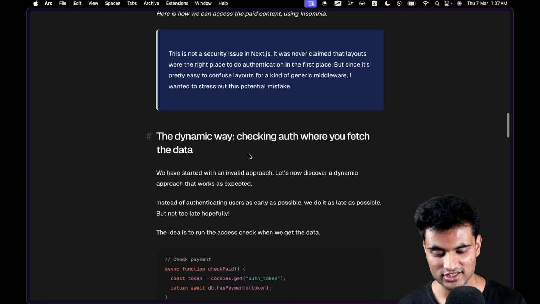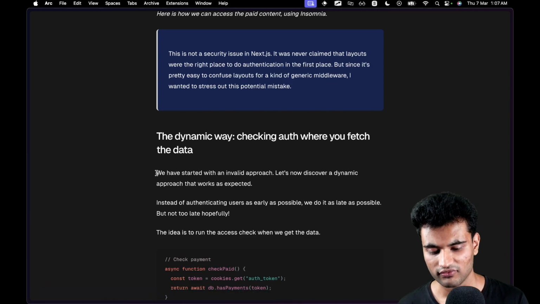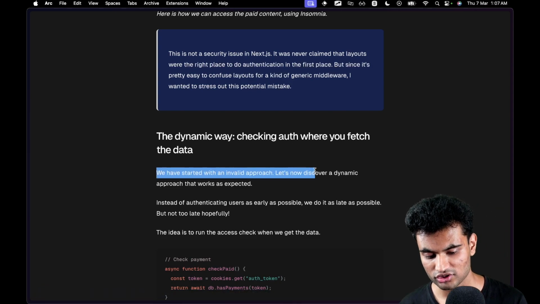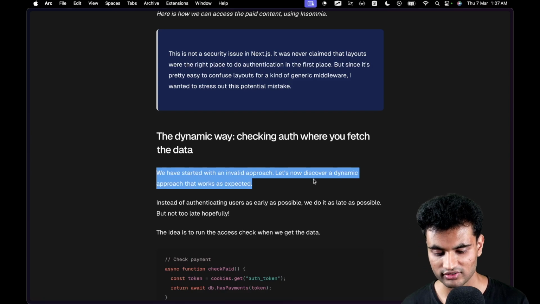Now we are looking at the second way, which is the dynamic way, checking auth where you fetch the data. We have started with an invalid approach. Now let's discover a dynamic approach that works as expected.